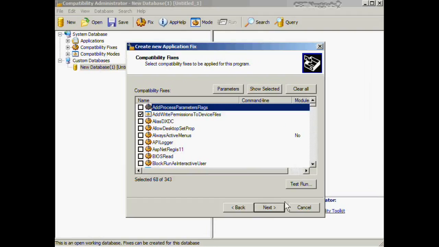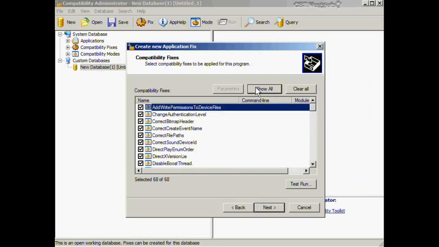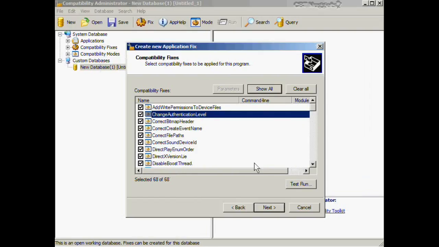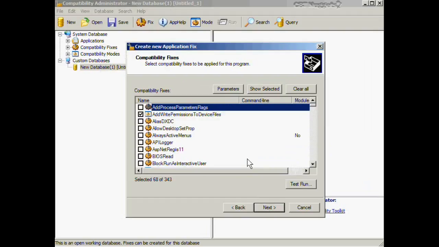But what I'm going to do is click Next, and this gives us suggested compatibility fixes. We can just show the selected ones. Again, we can do a test run if we want to. These compatibility fixes are associated with the Windows 95 operating system mode. So the idea as a DST is that you want to emulate the most recent version of Windows in its environment that supports your application.